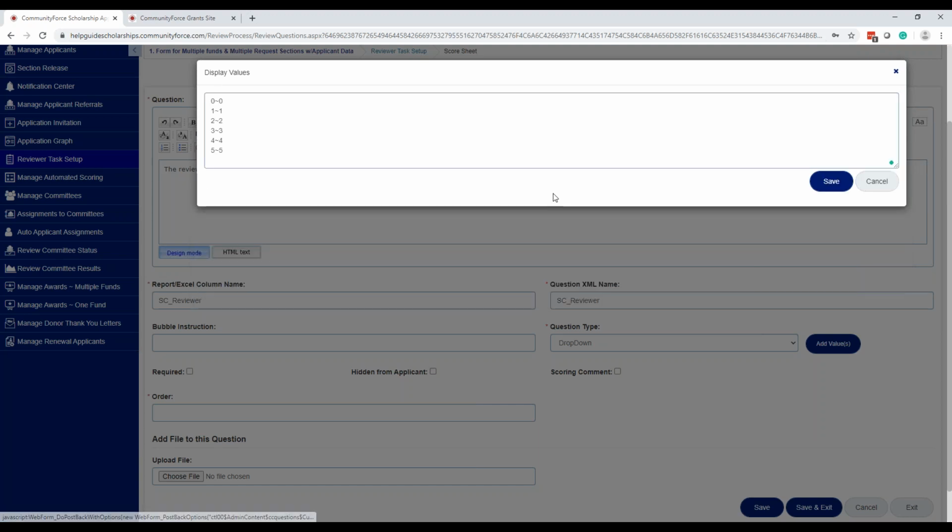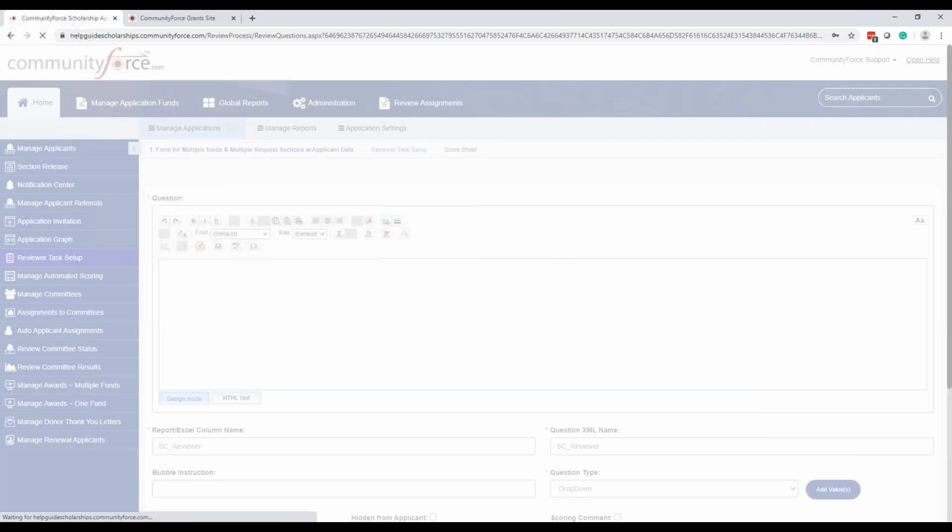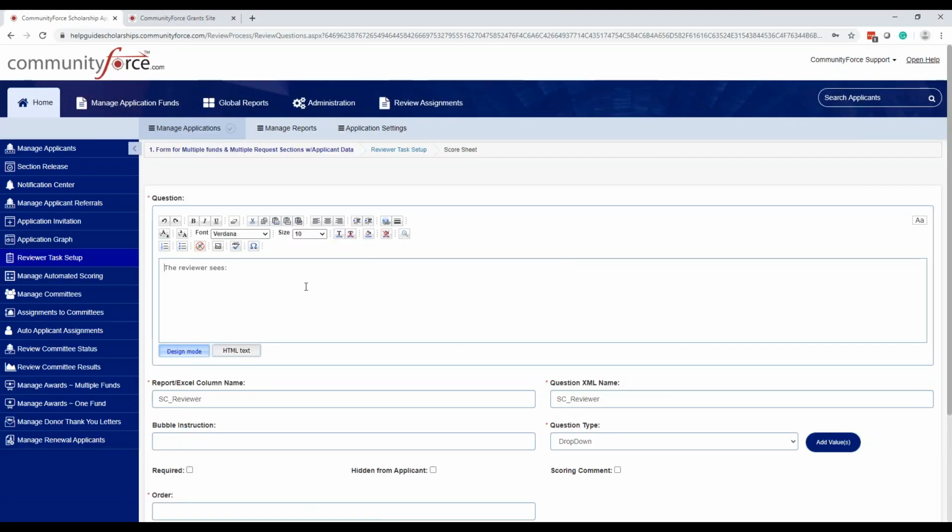Now remember I said something about that select, so you always do want to start these lists with the word select so that it doesn't automatically answer that score for them, because if I did not put the word select, it's going to pick the first one in the row here and it's going to score that applicant with a 0. So you definitely want to make sure you put that word select in the listing so that when they get to that question it says select and not 0, and then they end up scoring that applicant with a 0. And you can put the numbering in any sorting. I just went low to high, but if you wanted to start with high to low, you could do that as well. But that's the drop down question type.